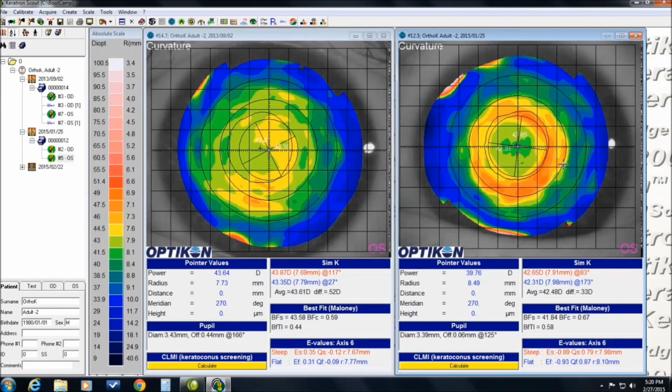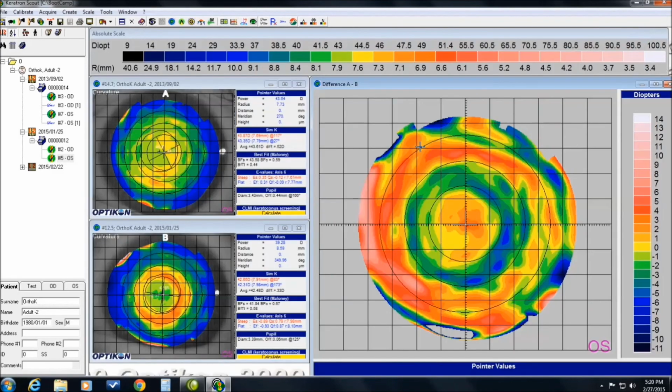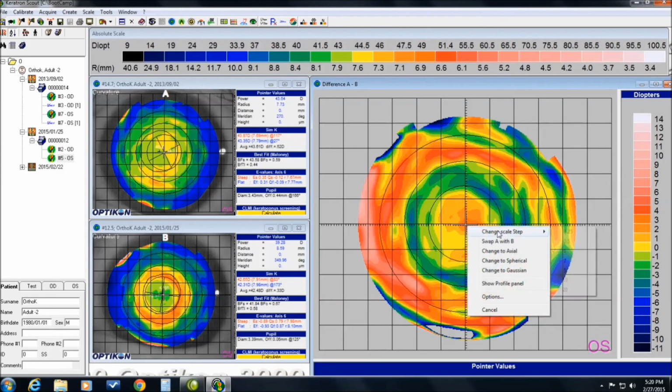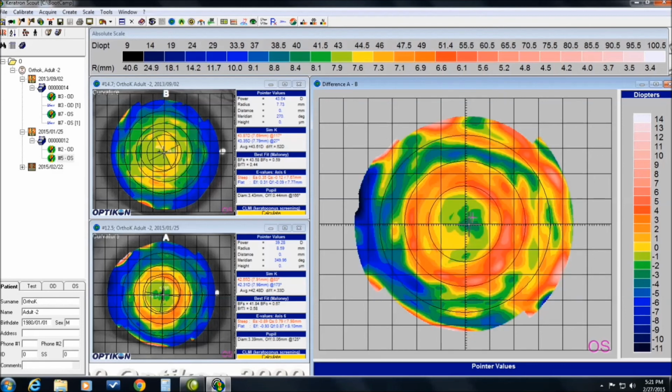Similarly, a well-centered pattern, not quite as symmetrical, it's not quite as steep out here, but we did get a really good effect. I'll do a difference map once again. And again, because I know it's not going to be steep in the middle, it'll be flat in the middle, I'll change it to swap A and B. And you can see that we got nice flattening with a little bit of red showing up close to this 3 millimeter, just a little bit inside the 4 millimeter pupil there. But I was very happy with this result on the left eye, and again the patient was satisfied as well.